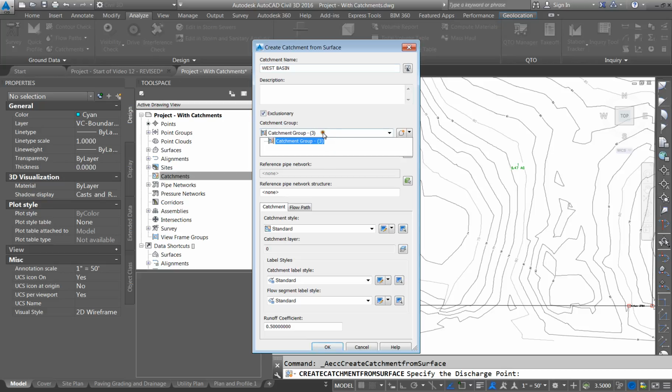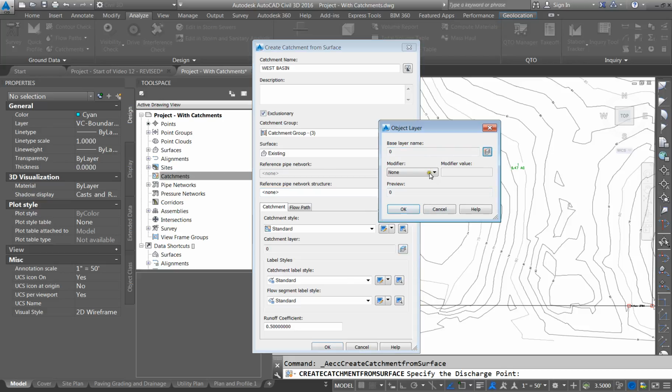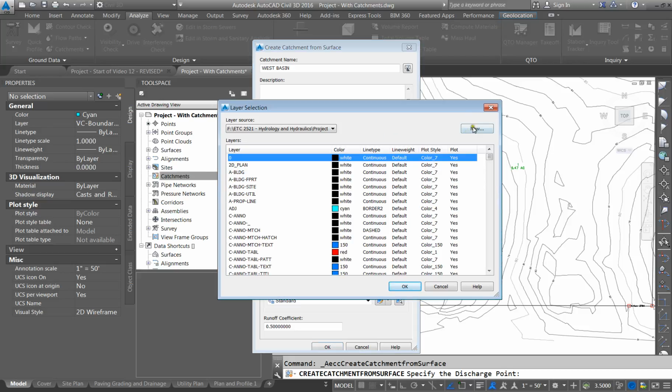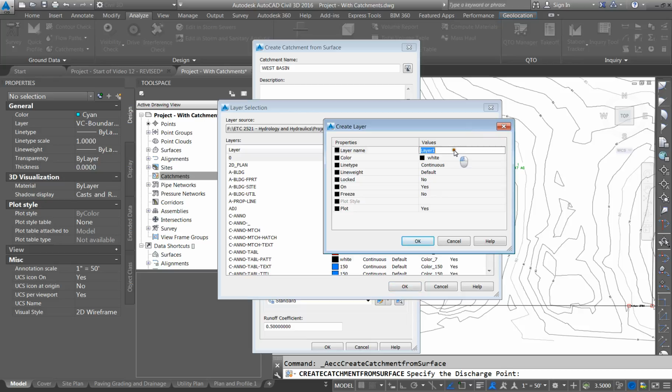I'm going to create, and that's just going to be default, using the existing surface. There's no pipe network. I'm going to leave it on layer 0 and move it. Usually I'll go ahead and create a layer. Actually, I'll do that right now. I'll create a layer, and we're going to call it a new one. I'm going to call it VC Basin.